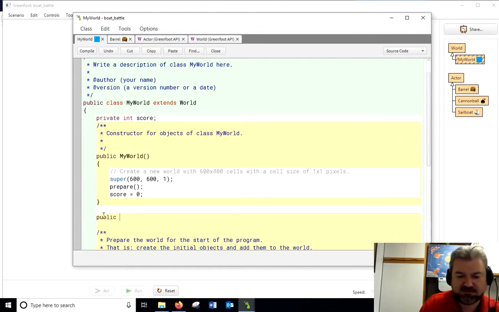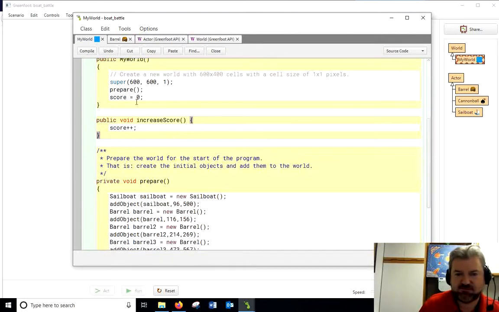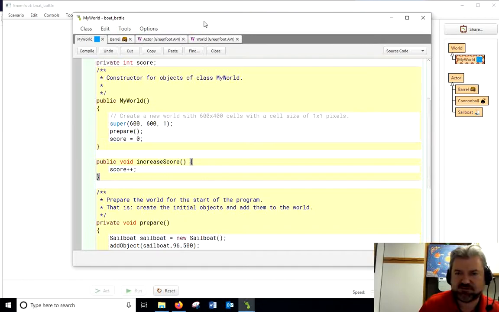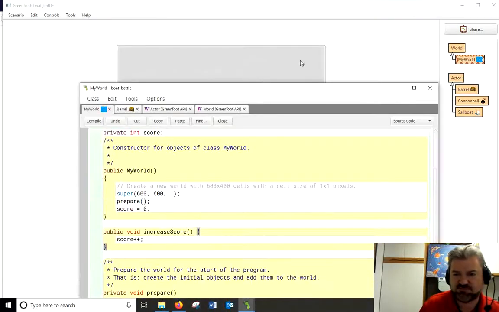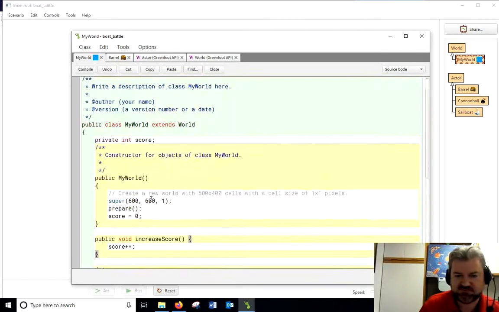And I'm going to make a method called public void increaseScore, which just takes score and increases it by 1. And this score is going to write to the screen. And so I want to be able to write to the screen what is there.